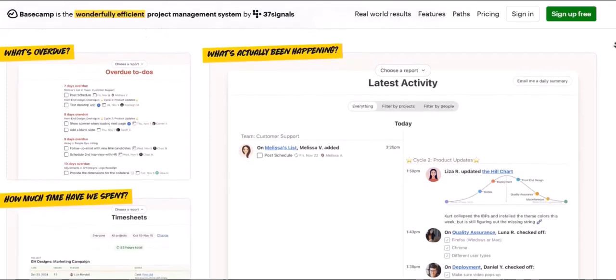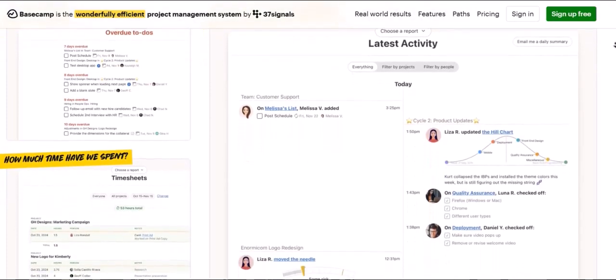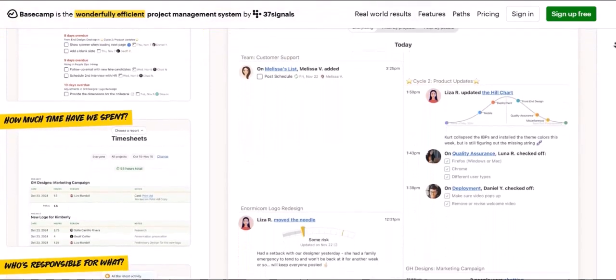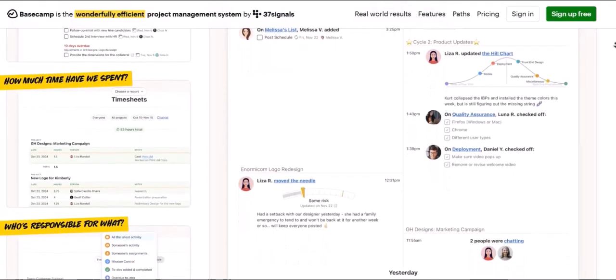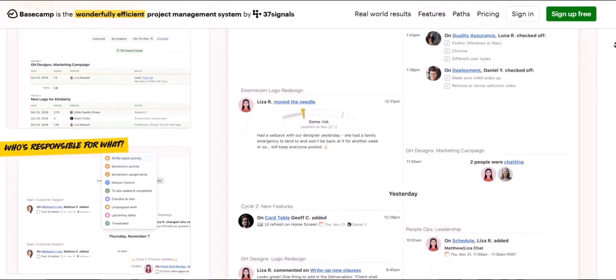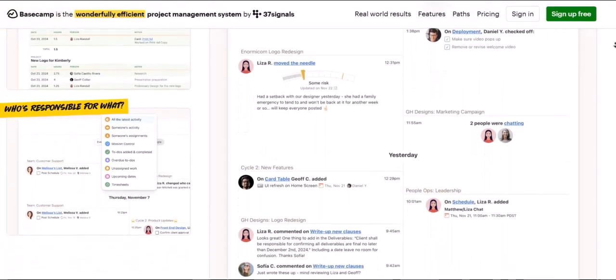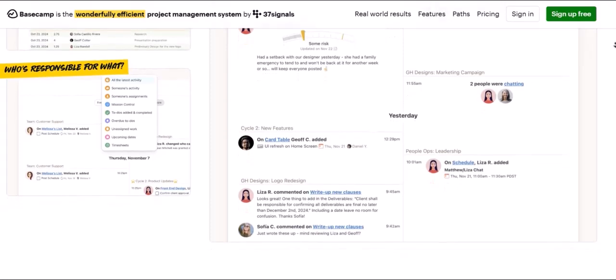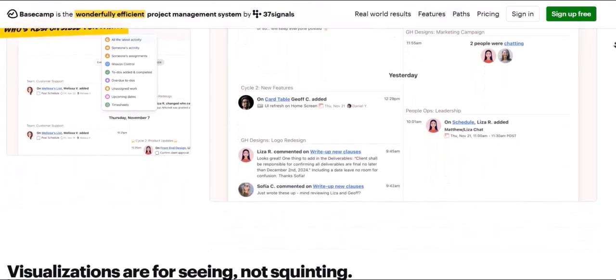What is a team in Basecamp? A team in Basecamp is designed for ongoing groups of people who work together consistently. It's a dedicated space for a specific department, committee, or even a core long-term project. How does it group projects? Within a team, you can create multiple projects.